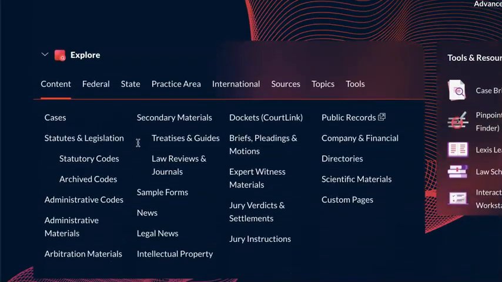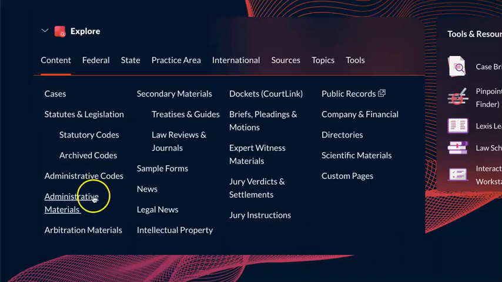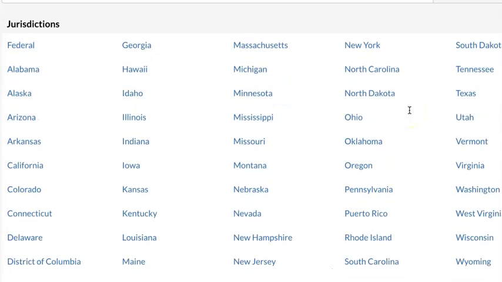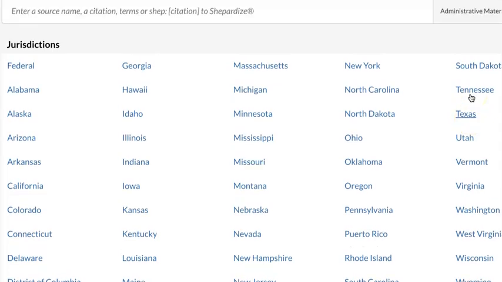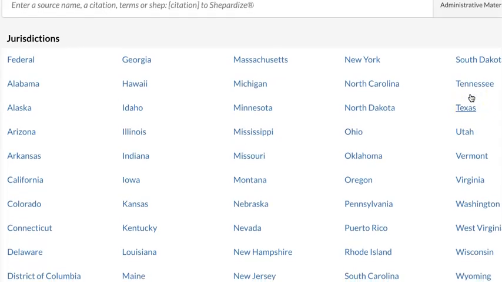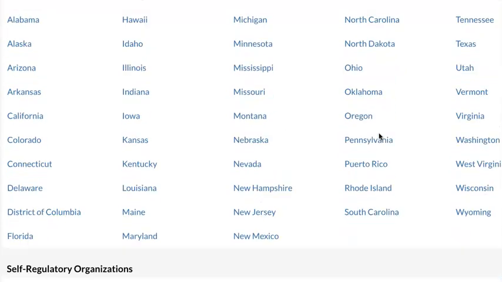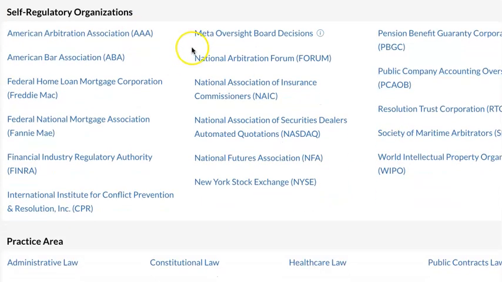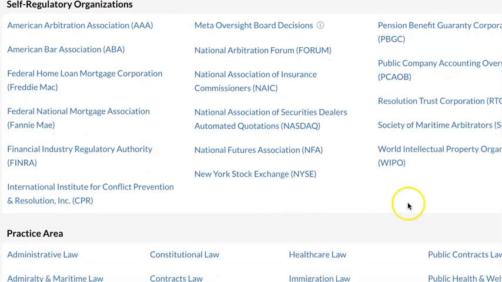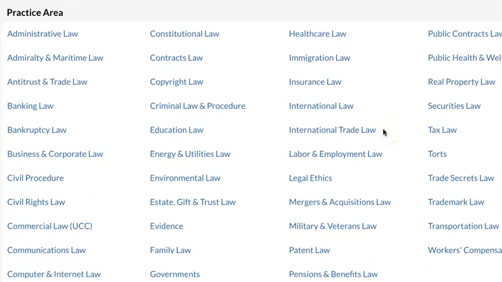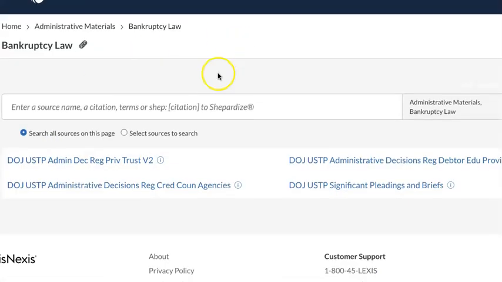We'll go back to this main page, and then below administrative codes, we see administrative materials. If we click there, we can narrow by state, right? So if we moved into Texas, that would take us to the Texas Register or the Texas administrative code. And then we could also narrow by self-regulatory organizations, right? We can see a lot more listed here than we saw on Westlaw. We could also narrow by practice area as well. So this would be a place to find additional relevant administrative materials.